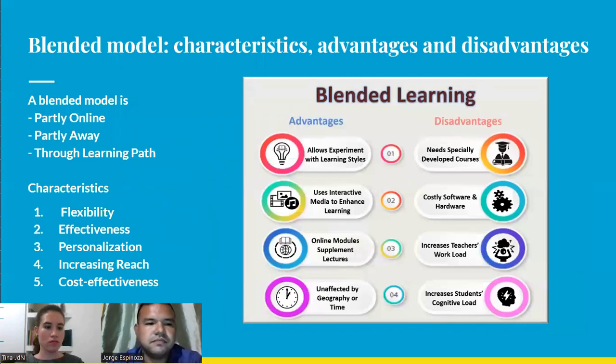Now, we are going to explain the characteristics, advantages and disadvantages. First of all, I would like to summarize again the components of a blended model. It's partly online, partly face-to-face, and goes into a learning path. These three fundamental aspects are what build the blended model, because it provides an option for student and for teacher to ensure learning in a new way.